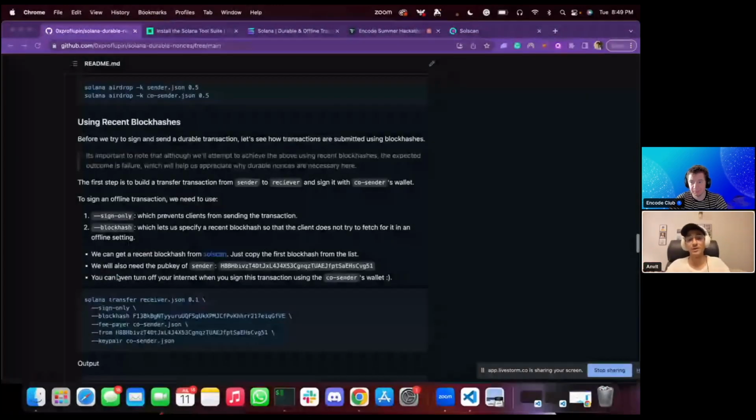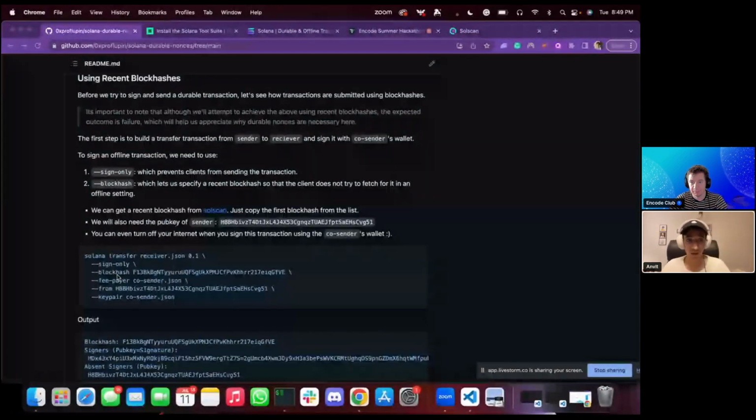Okay, cool. So now we can actually start with the example. First, to demonstrate the power of durable nonces, I'll first run through this example using recent block hashes. Although we'll attempt to do that, the expected outcome is failure here. So that's very clear: even if we try to do this, the expected outcome is failure, which will eventually help us appreciate the power of durable nonces.